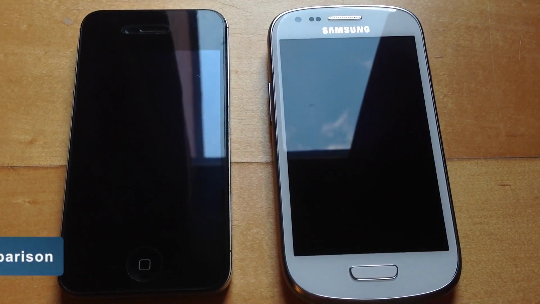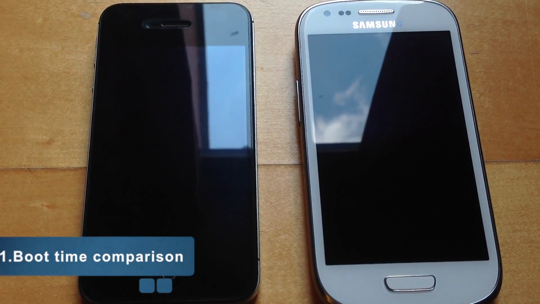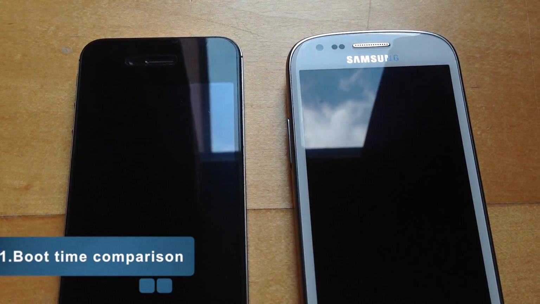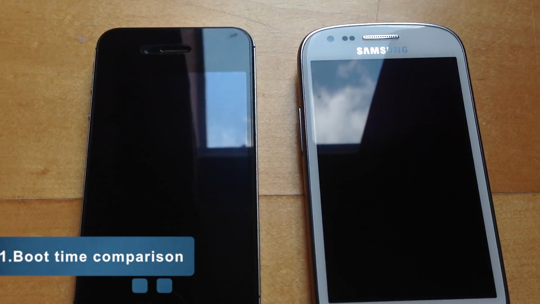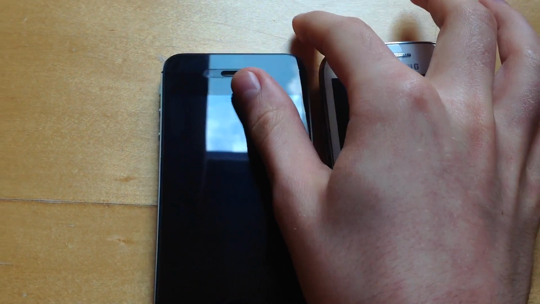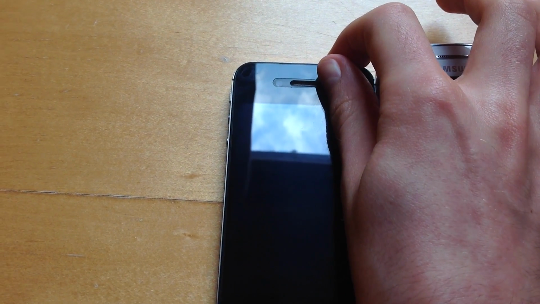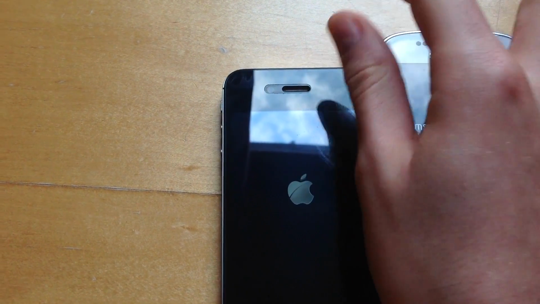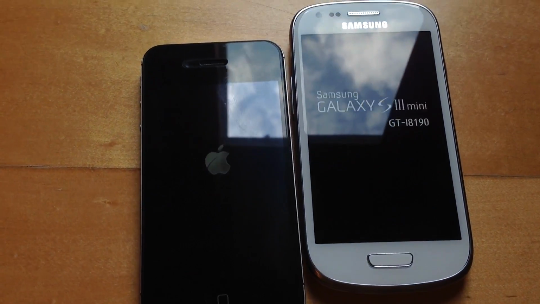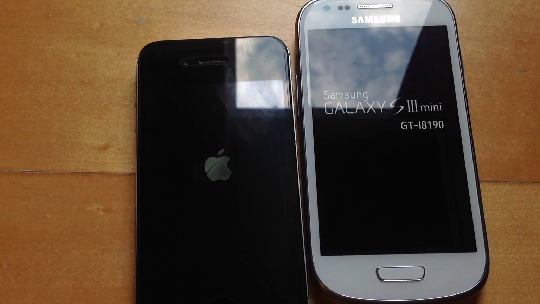Okay, so let's start the speed comparison of these two devices. So obviously on the left we have the iPhone 4S, and on the right we have the Samsung Galaxy S3 Mini. So let's start off with a boot speed comparison. I'm trying to do this with only one hand because I'm using my other hand to record this. So, yes, success. They're both on, and let's see which one turns on first.